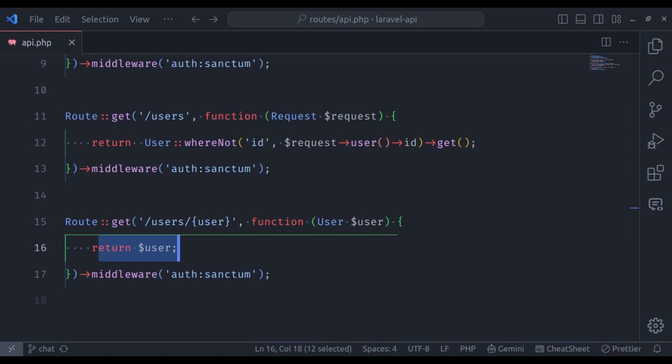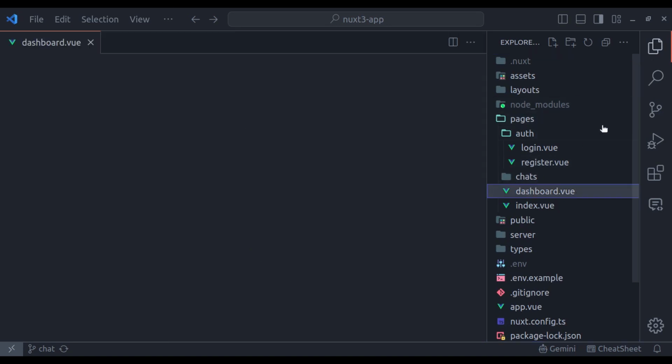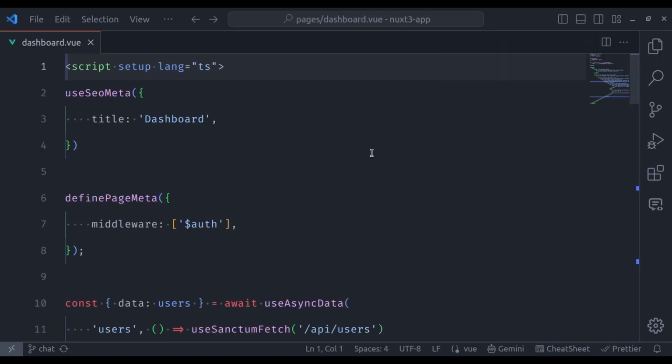Alright, now that we have looked at the Laravel API side, let's switch over to the Nuxt 3 frontend and see how we are displaying the user list and setting up the chat interface. So let's go to the Nuxt 3 app. We will start by reviewing pages dashboard.vue. The main job of this page is to display a list of users from the API and click on the user to start chatting. Let's break it down.